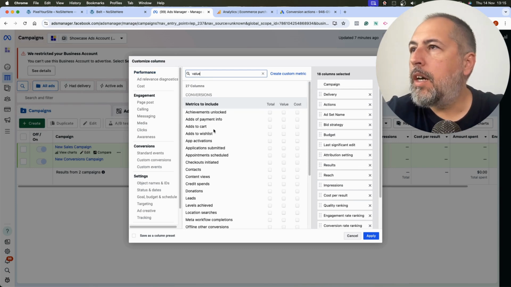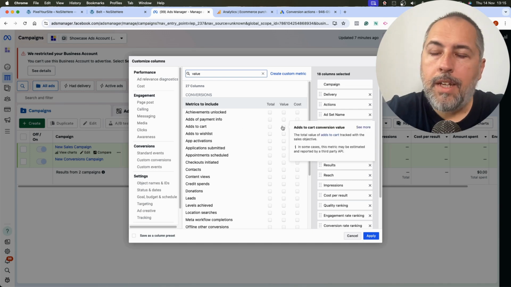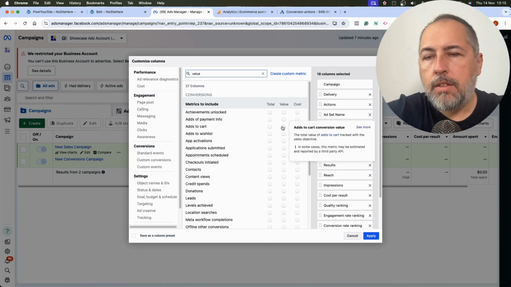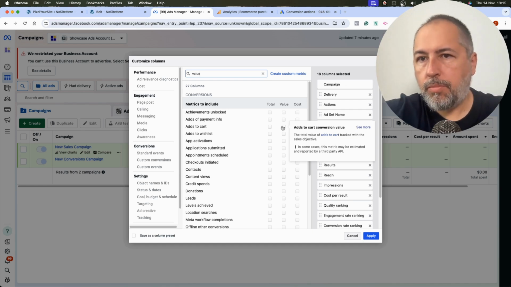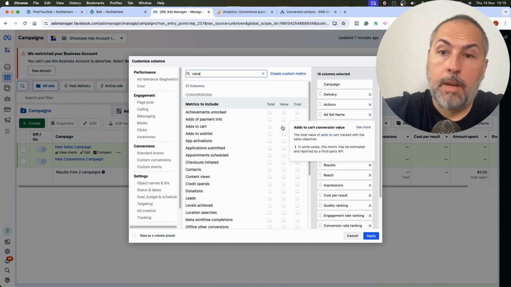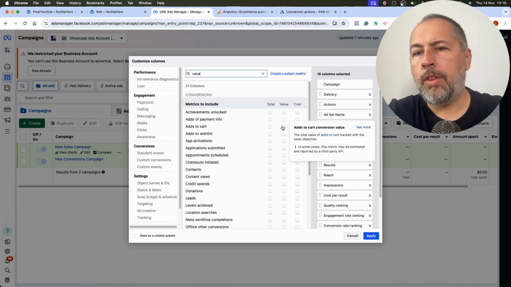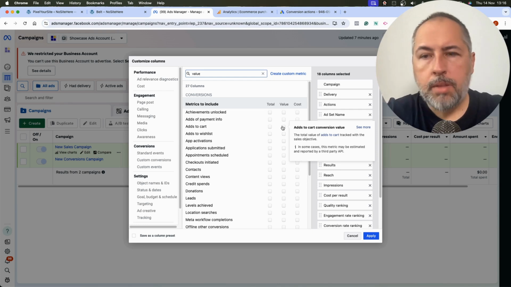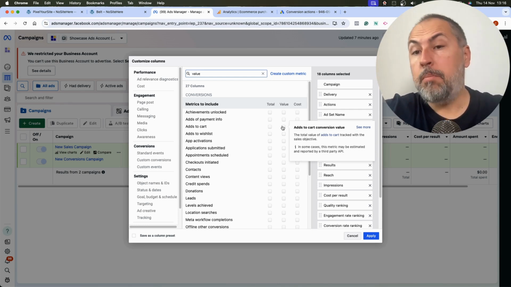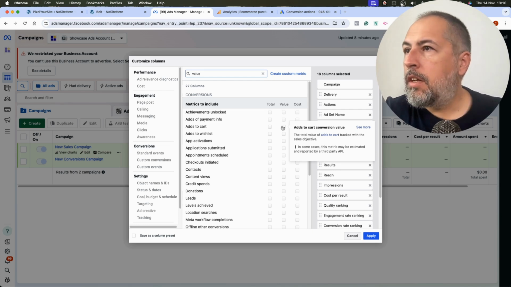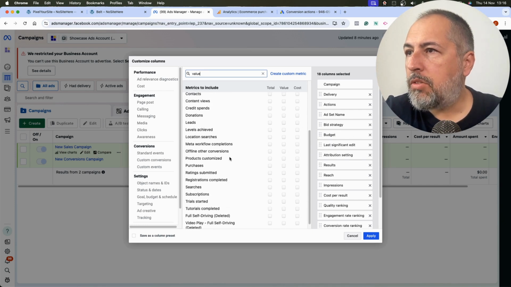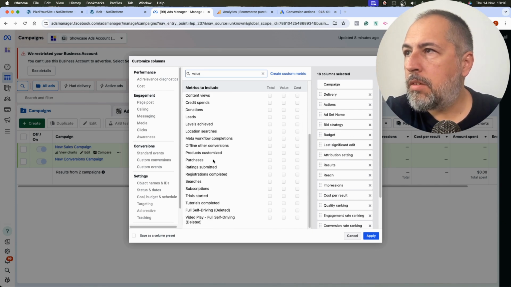So you have add to cart value. This is misleading because all the add to carts will sum up and give you a misleading result. Some people will just add items to cart, remove them from the cart, or leave the website before buying. So this value will be much higher than actual purchases. So that's why you need to always track purchase.